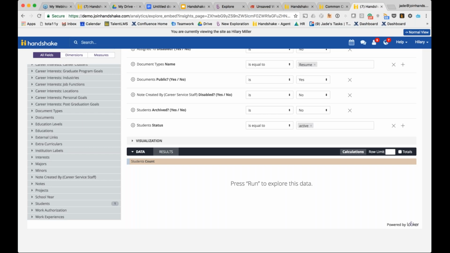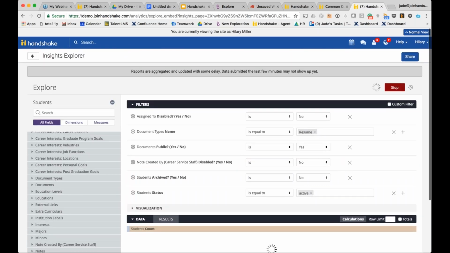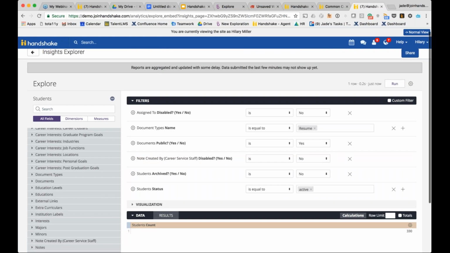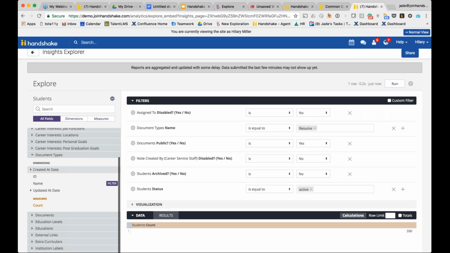So we only have one measure here in this report. I can go ahead and click on Run here. And it looks like we have 330 students with a public resume on their profile. If you want to make sure the document type name is correct, you can actually include that. If we just click on the name here and run this again, you can make sure that the document type name is resume, just for sanity. And then we can remove that if we don't want it in the report.